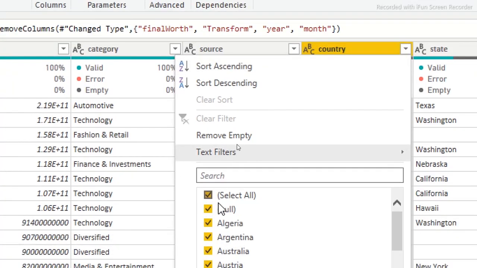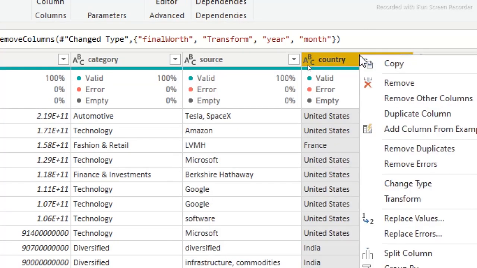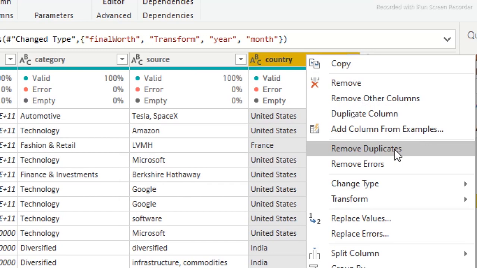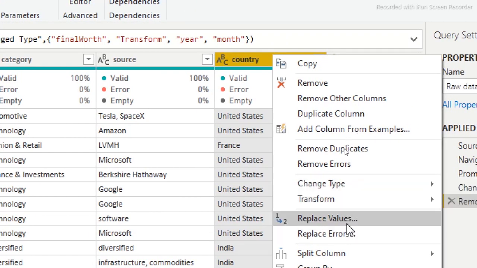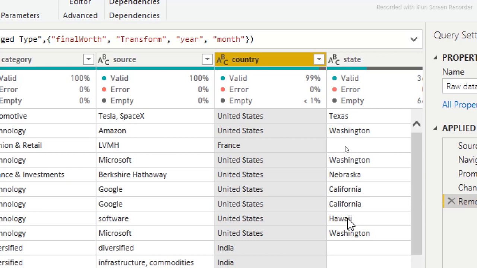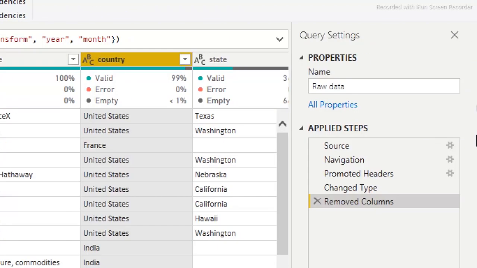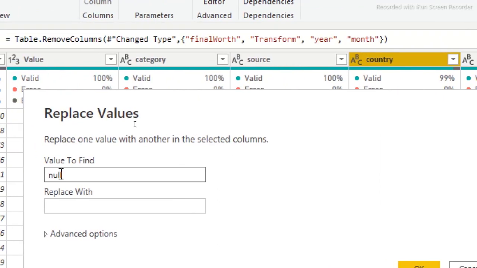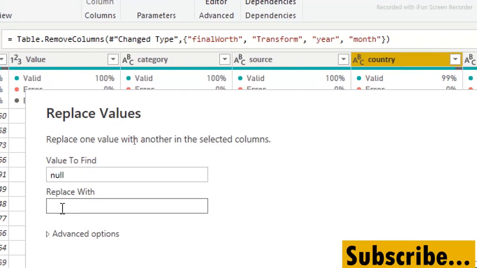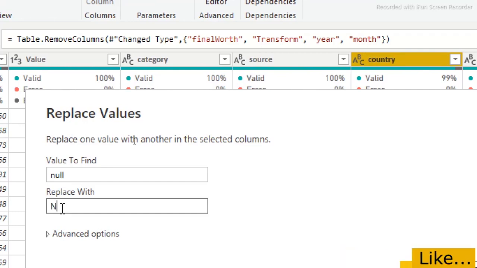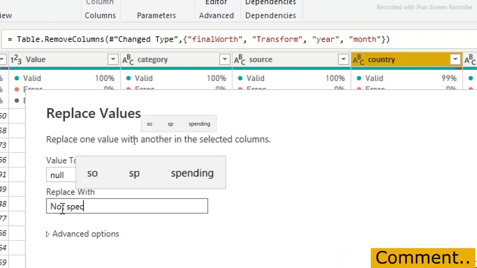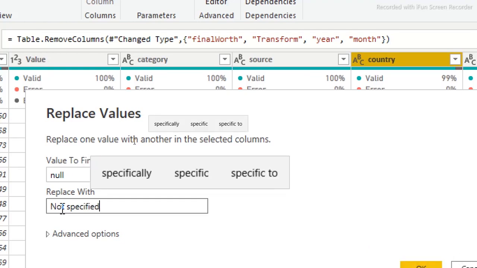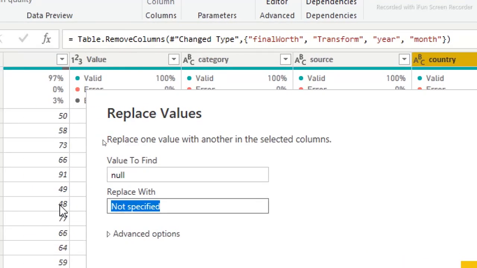I'm going to click on that, and here we have null. So we have to replace this null with something. And how do we do that? I'm going to come right here, just right click, and here we go. We have this particular Replace Values right here. I'm going to click on it. And the capital letter is very important for you to take care of. It's actually a small letter, so I'm going to type in null right here. I'm going to come right here and say "not specified," something like this.